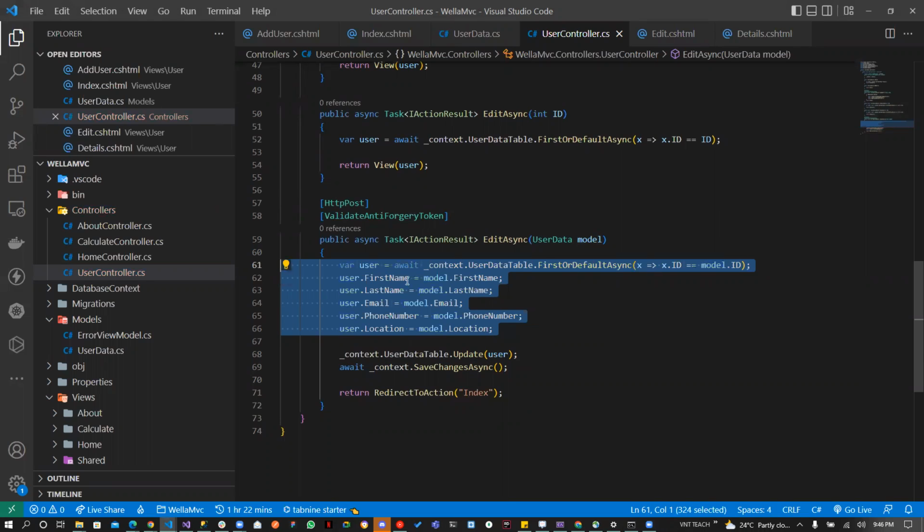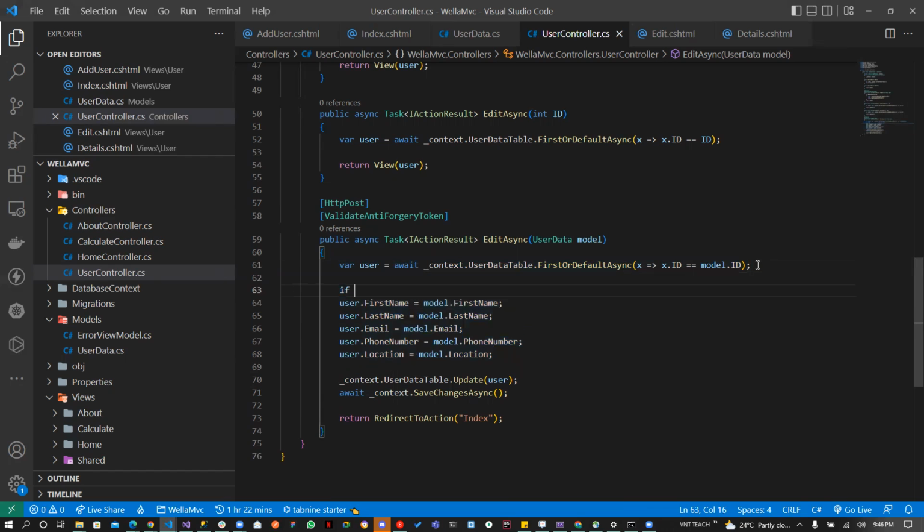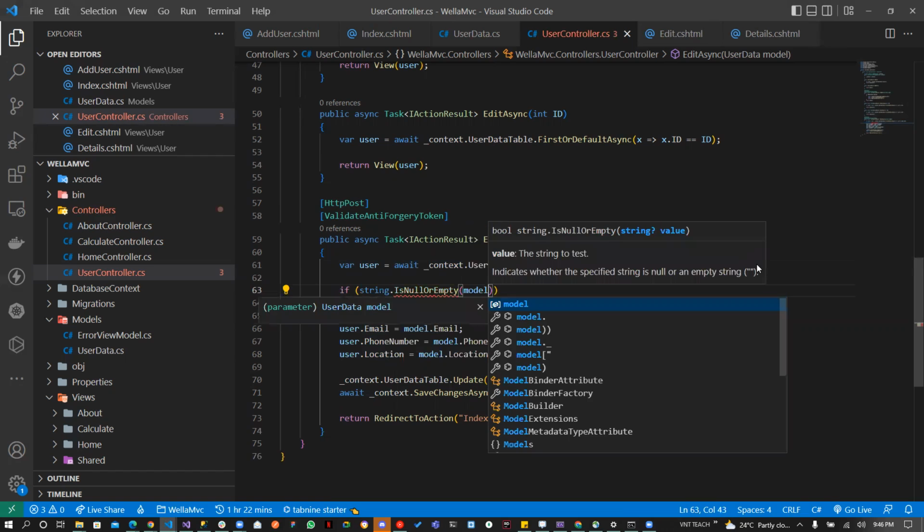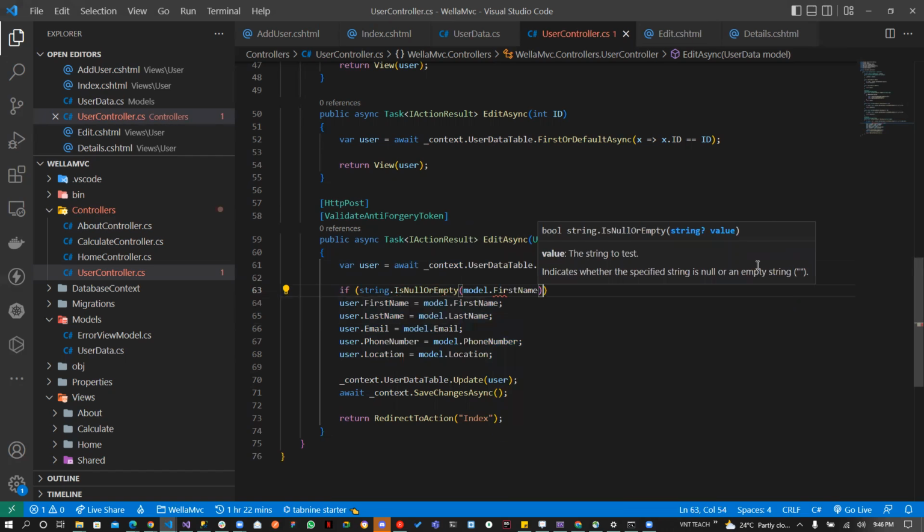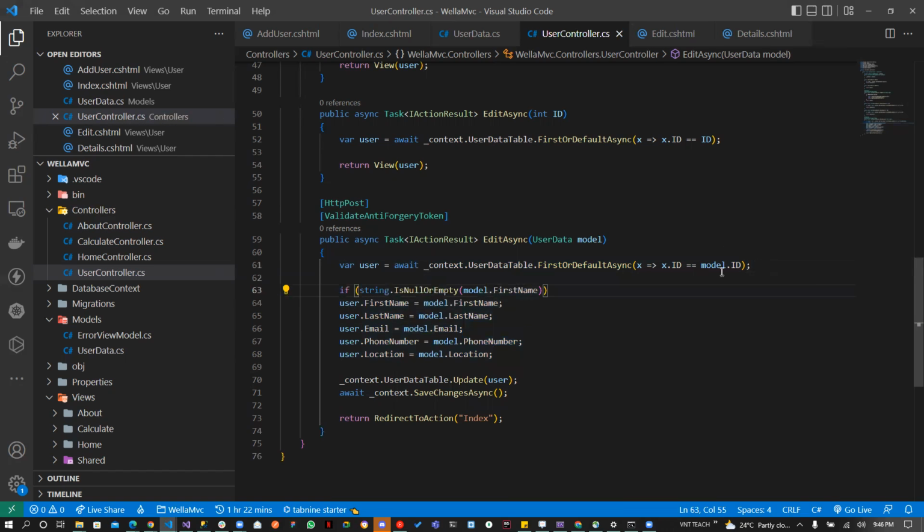And then this other way even works more if you want to use a patch, right? So then what you do is something like, if string is null or empty, then you pass in model dot first name. Okay, what I'm going to do is I'm going to say if it's not null or empty, then I'm going to update it with this guy, right? And then I'm going to do the same thing for all of the rest.